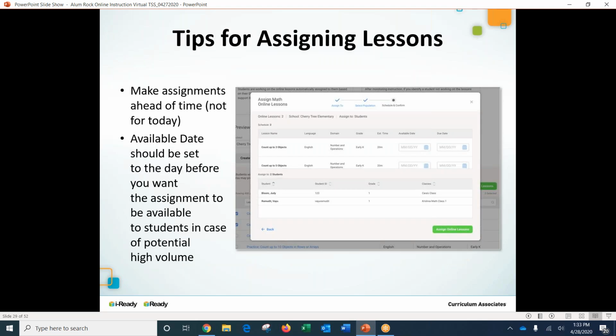All right, so we're going to go in and assign that lesson. A new update within the last, I think, 6 to 8 weeks is right here. Let me put my spotlight on it. It's the available date. When you assign a lesson, you need to tell the system when you want students to see it. That's the available date. This is a required input. Do not pass go, required.